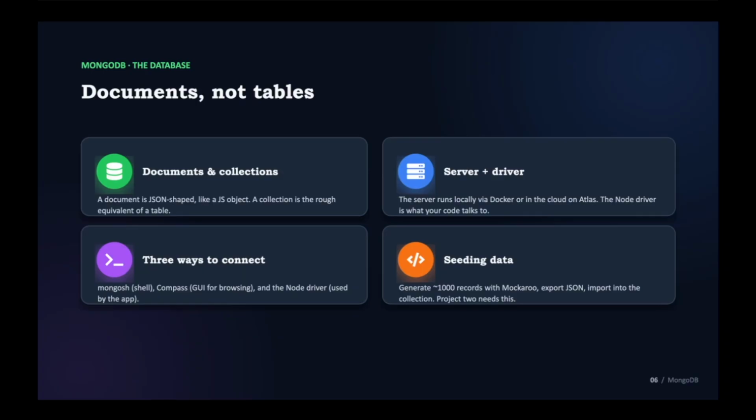Yes. So the database type we use is MongoDB. It is a little different from a SQL database on purpose. MongoDB does not store rows in rigid tables. It just stores documents. A document looks almost exactly like a JavaScript object, it's JSON shaped. A group of documents is called a collection, which is roughly equivalent to a table. A database holds your collections.